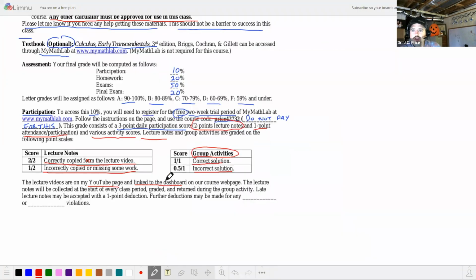All right, back to where we were before. The lecture notes will be collected, like I said, at the start of every class, graded and returned in the group activity. I do accept late lecture notes, but they have a 1-point deduction. So instead of getting a 2 out of 2, you get a 1 out of 2. And then further deductions may be made for any attendance or participation violations.